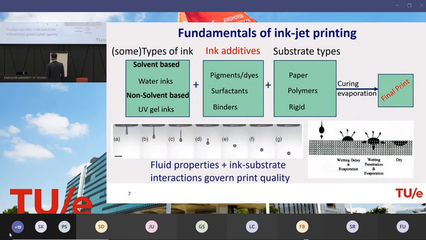Why is inkjet printing a complex process? Because of the sheer variety that is there. I have only listed 2 types of ink. One is a solvent-based ink. Solvent can be water, it can be anything else. The other is a non-solvent ink, and they can be gel inks.